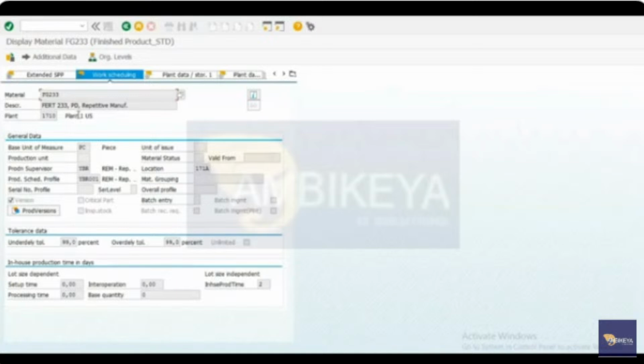Okay, so in this work scheduling view we can maintain the base unit of measure, which is copied from the basic data one. We can use a unit of issue. Sometimes your production unit is different or your base unit of measure is different. Suppose you have the stock in your storage location, but now you want to issue that material to a different location or a different department. At that time your unit would be different. So if that is the case, then you have to maintain this unit of issue here separately.